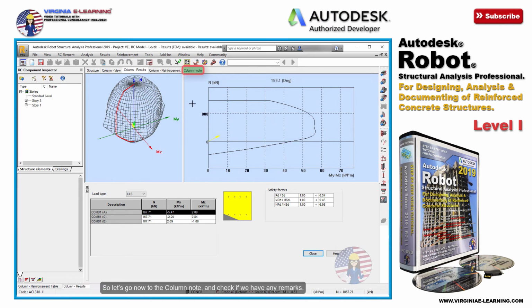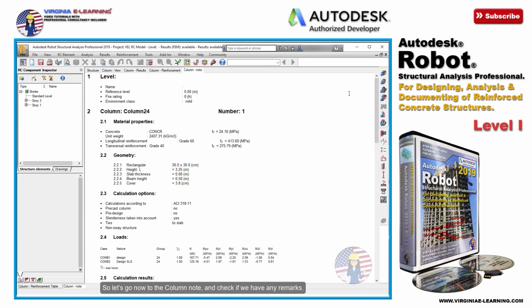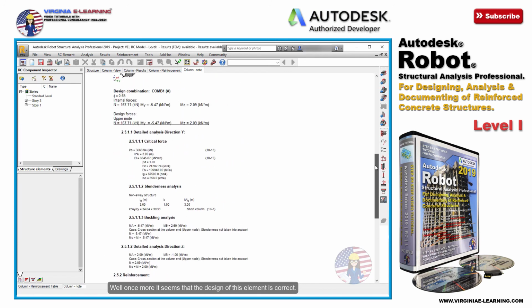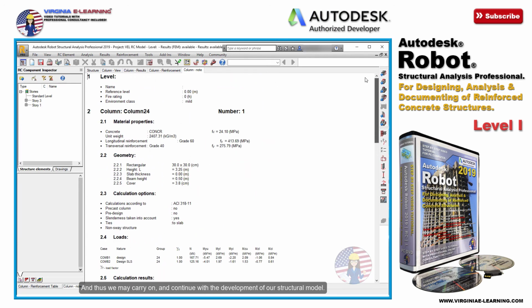So let's go now to the column note, and check if we have any remarks. Well, once more it seems that the design of this element is correct. And thus we may carry on, and continue with the development of our structural model.